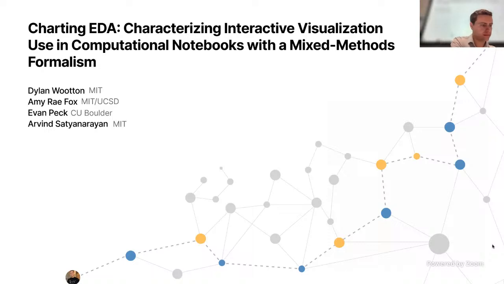We'll kick it off with a talk by Wootton about charting EDA, how visualizations and interactions shape analysis in computational notebooks. So Dylan, please take it away. Okay. Thanks, Alex.